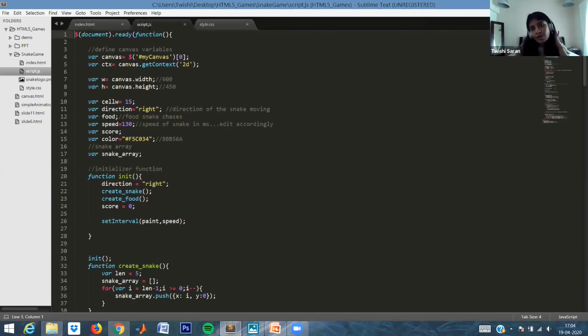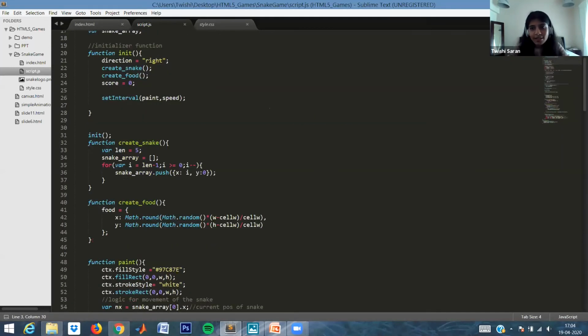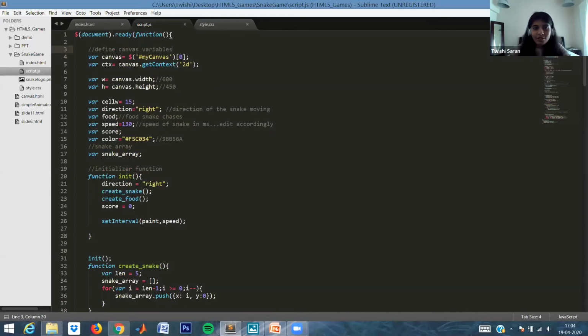I've used jQuery in it, so I start with the document.ready function. That is basically when the document loads, it starts doing this. This is a standard jQuery function. Those people who know jQuery might be able to relate to it. Basically it loads the functionality once the page is loaded.